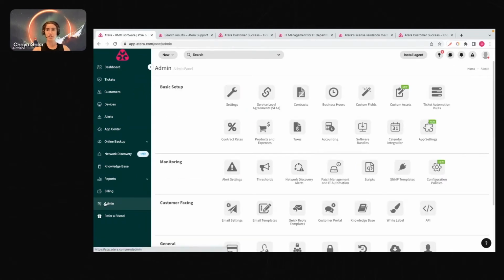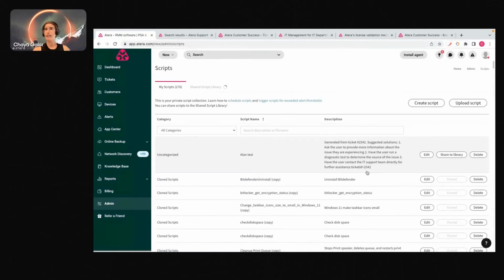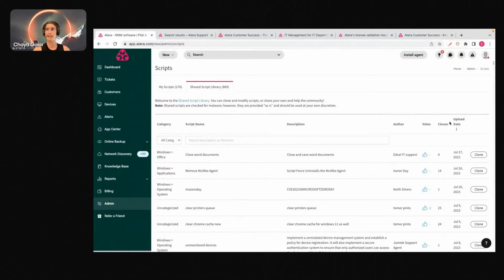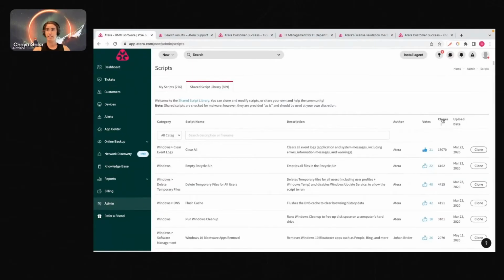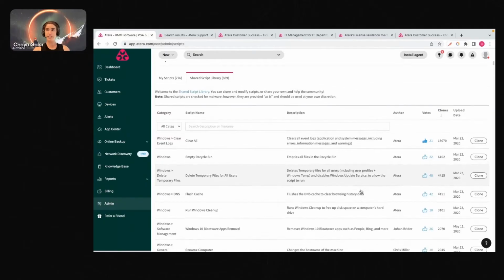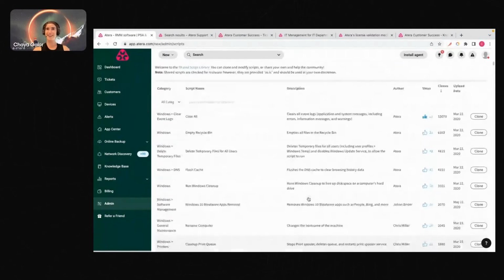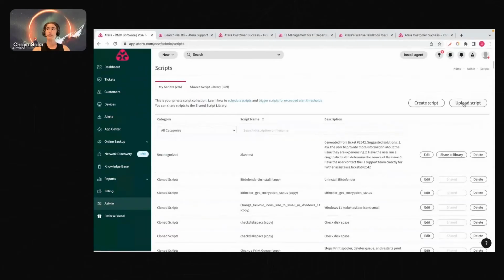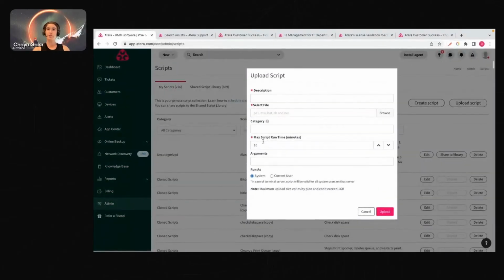So I did mention scripting. And as I mentioned previously, we do have a shared script library. If you click twice on clones, you're going to see which scripts are being used the most by our community. So you can get ideas through here. You can also upload a script with an executable. If there's anything that you want to do, you can either run it as system or as current user.